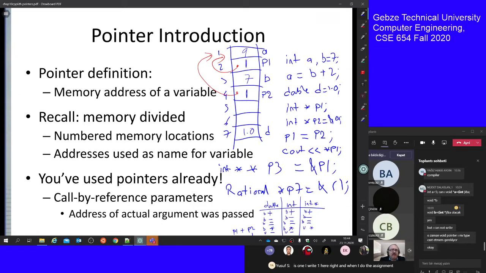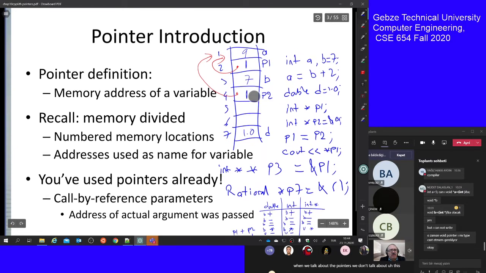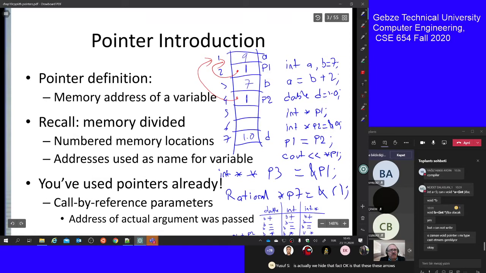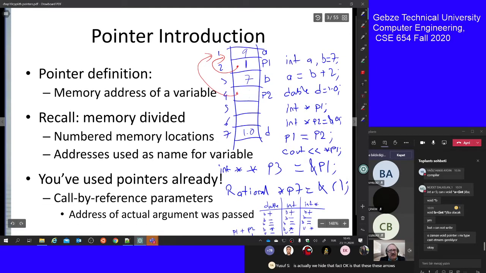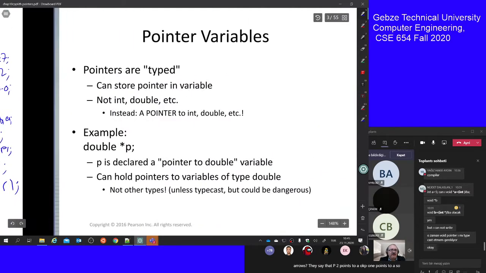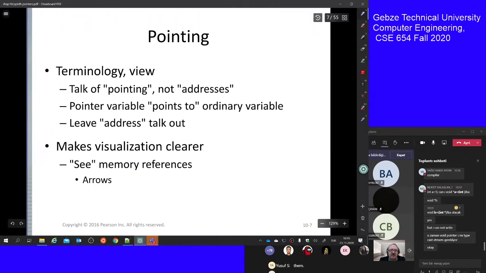So the book says that what is happening is that we are storing addresses, and we are manipulating addresses, right? That's what we are doing. But when we talk about the pointers, we don't talk about addresses actually. We hide that fact. Instead, we use these arrows. We say that P2 points to A, P1 points to A. So we don't put these addresses here, right? We don't write them. That's what the book says, and that makes it easy to talk about the pointers. So we talk about pointing, not addresses.